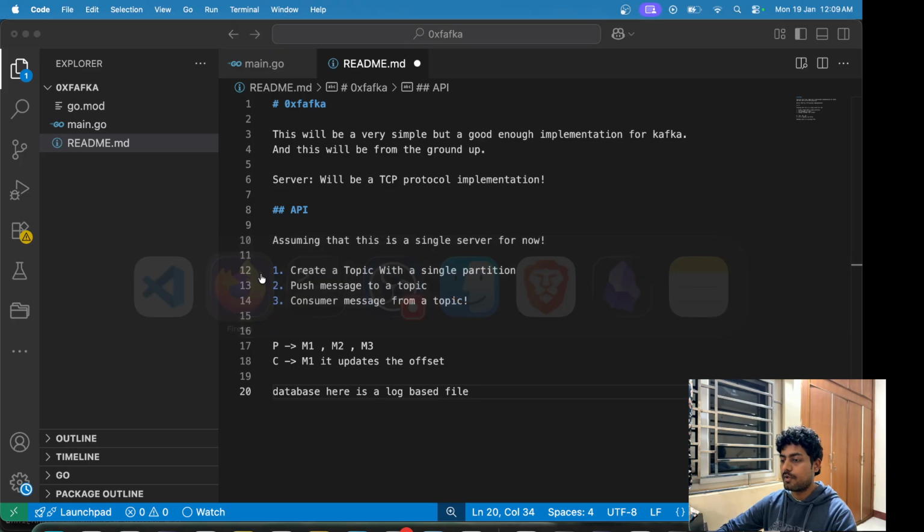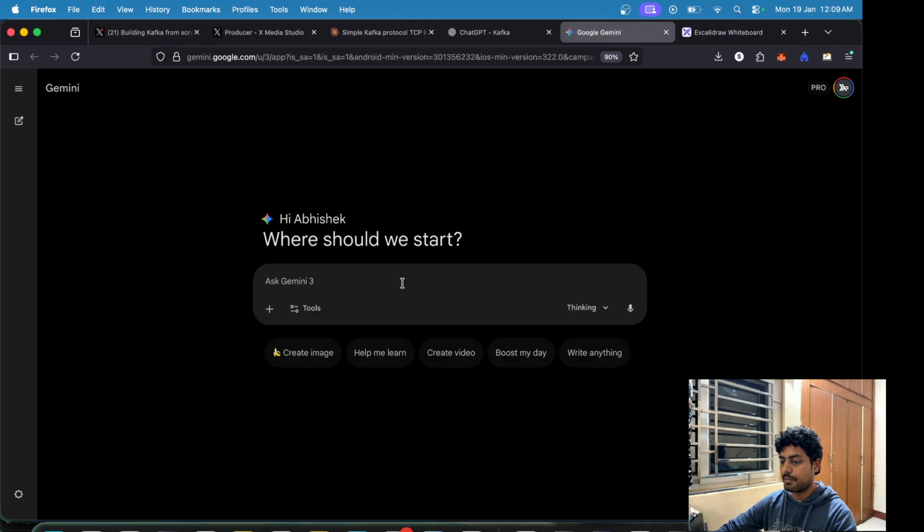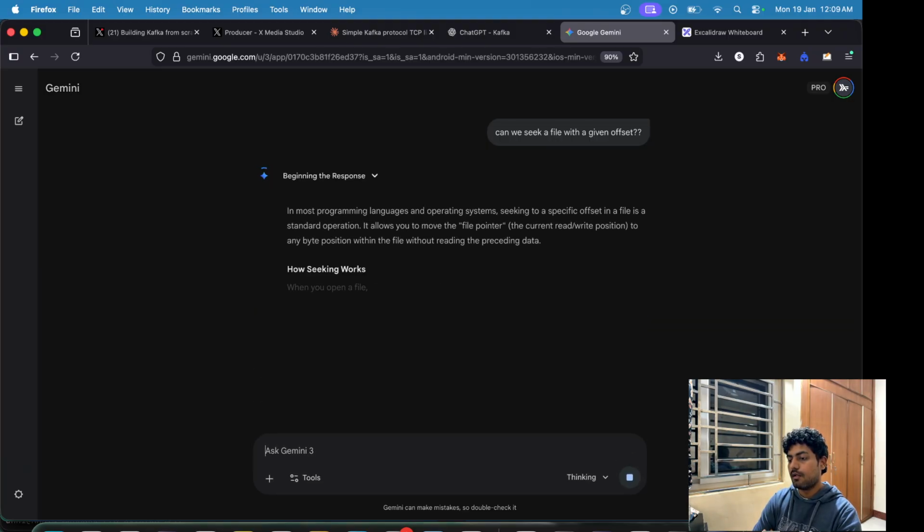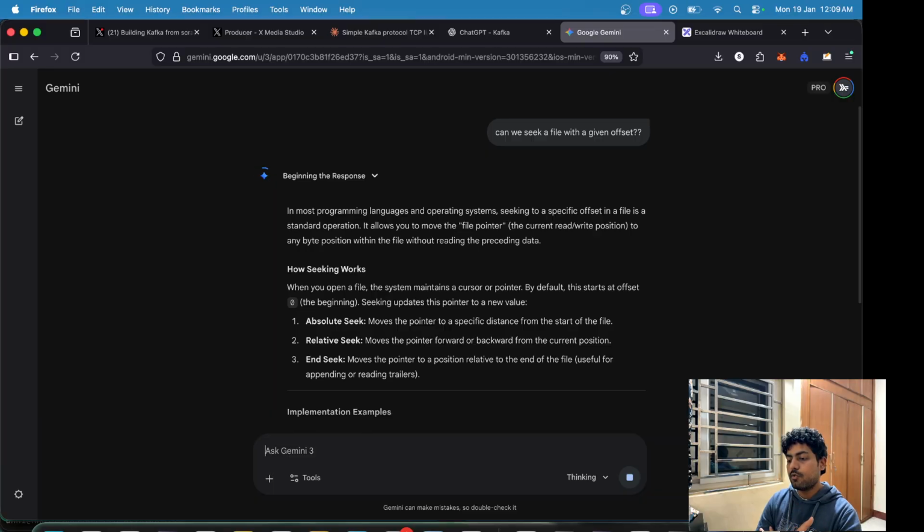Again, I'm not sure how it's done, so maybe I can go to Gemini and ask whether we can seek a file with a given offset, and also we need to understand what is the complexity of this operation, because we need our reads to be as fast as possible.